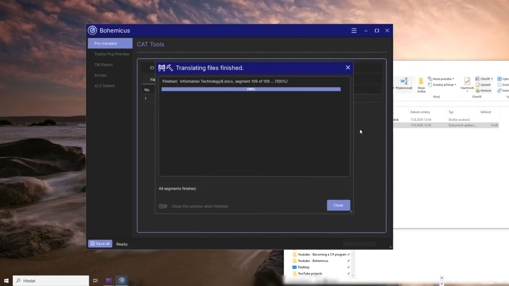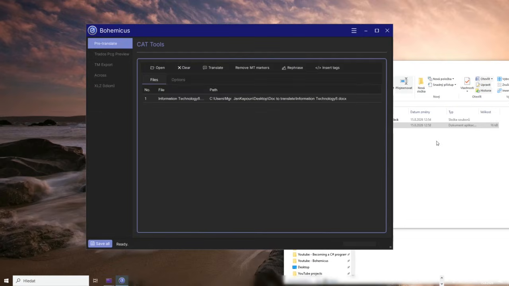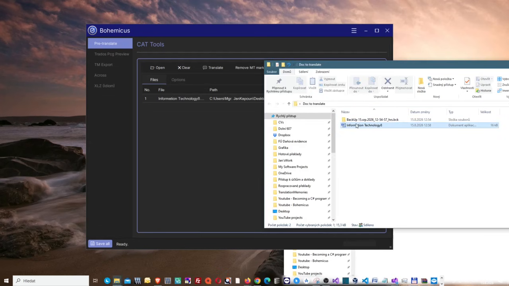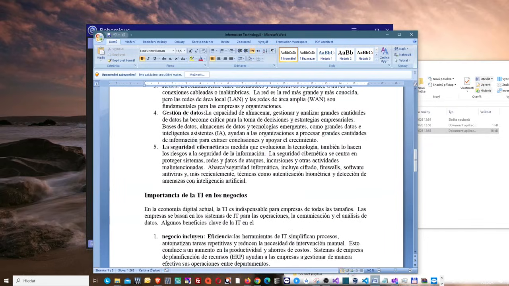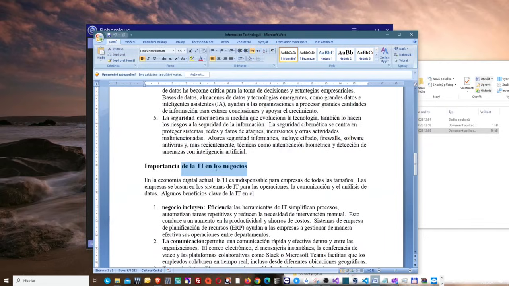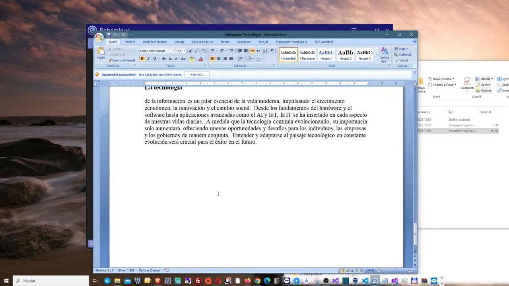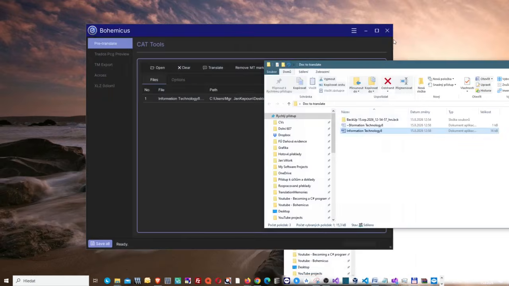Okay, so now it's been finished. So let's see what the final result is. And as you can see, everything is in Spanish now, including the right formatting. So that's good.